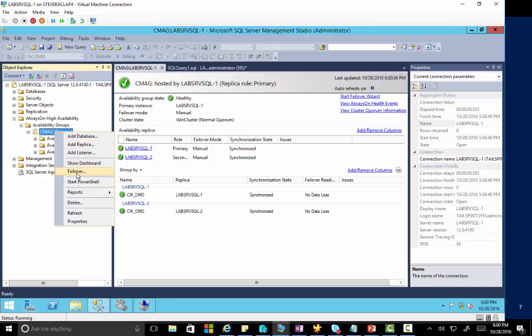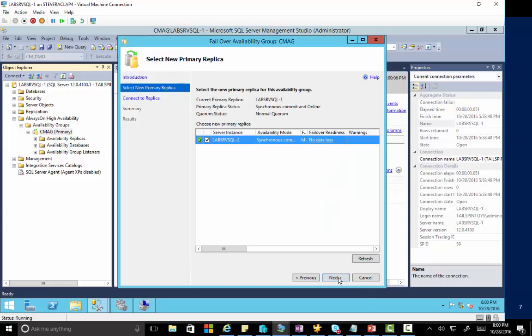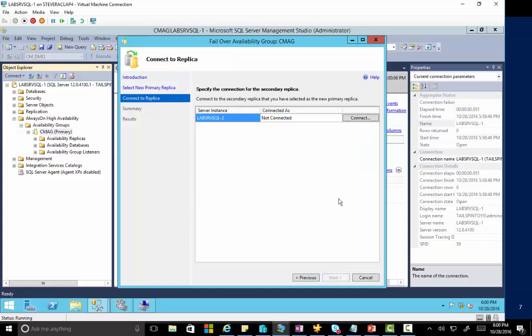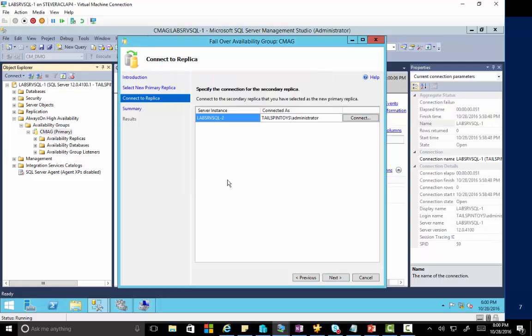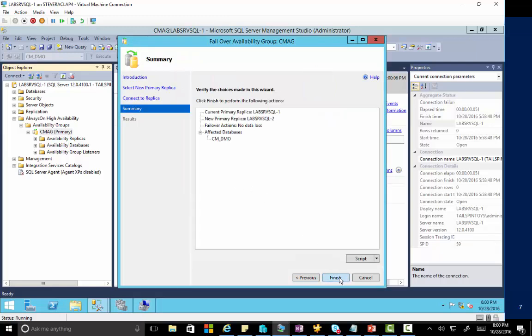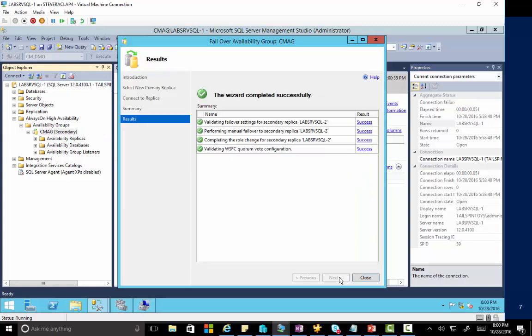So let's fail over, run through the wizard, and I'm going to need to specify what instance I want to fail over to, and I'm going to connect to that instance just with the wizard right there to log into it. Now click next, and it's going to go through the process of failing over. Now, obviously, I'm doing this to test. In a live situation, it wouldn't need to do this to do the failover. It would just take care of it, right? Okay, so it's failing over.